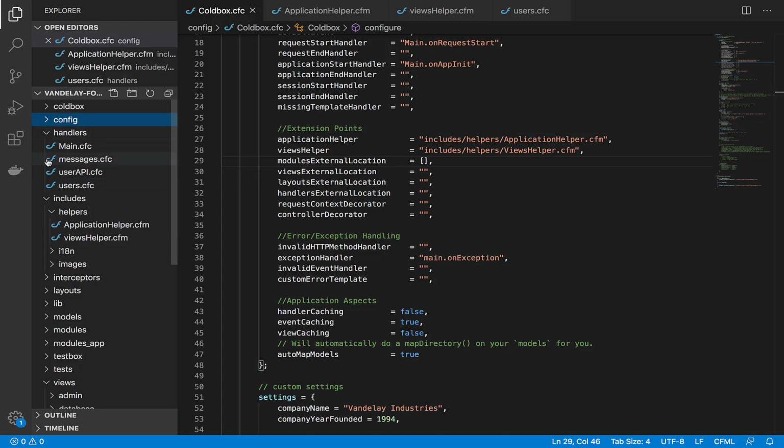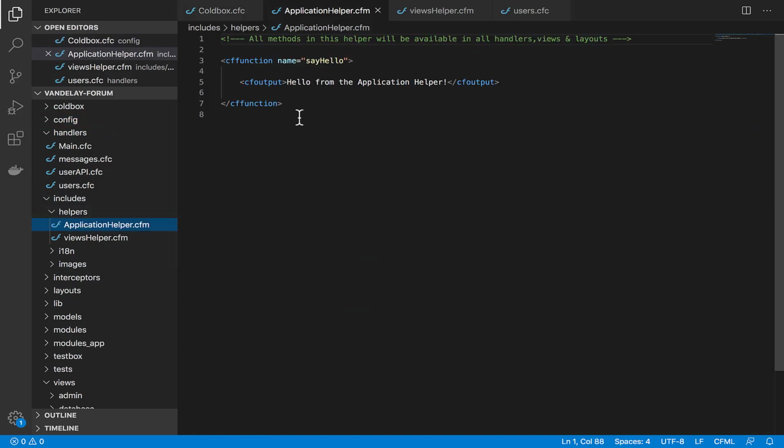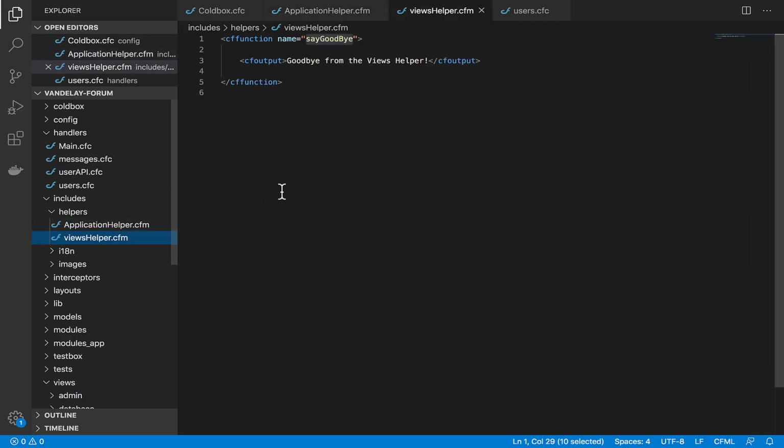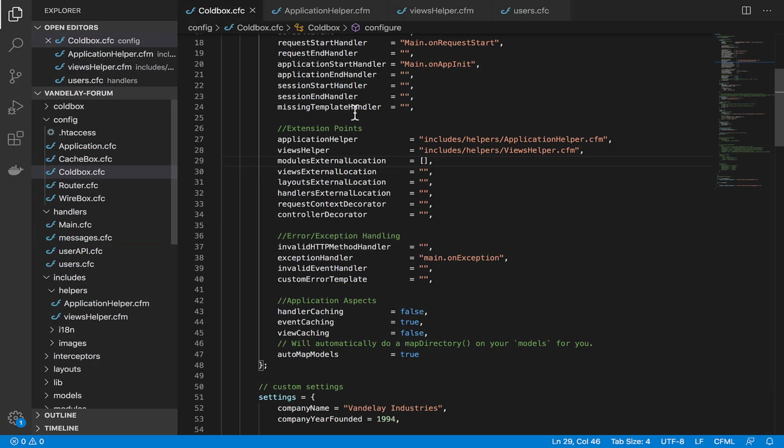I'm going to go here to the Explorer, take a look at that folder, Includes Helpers. Here's our Application Helper. And you can see inside there I have one function called say hello, and there's a note in this file that says all the methods in this file will be available in all of your handlers, views, and layouts in the application. I've also got a views helper file in here. You can see it's got a function there called say goodbye. And as the name might imply, things in this file will be available in all of the views in your application. So I'm including both of those in my ColdBox CFC.